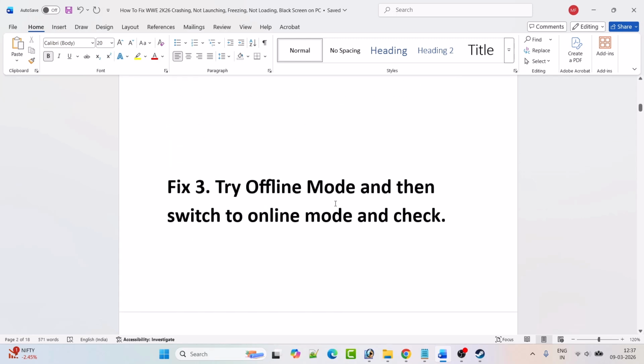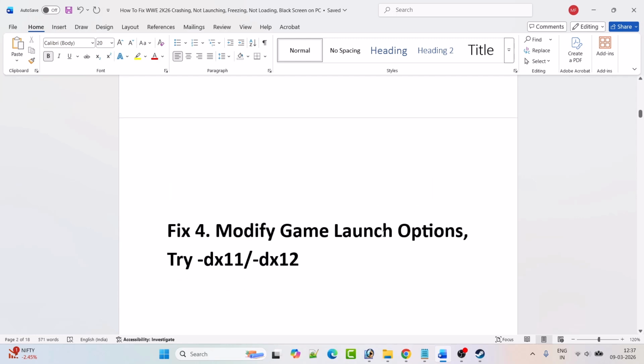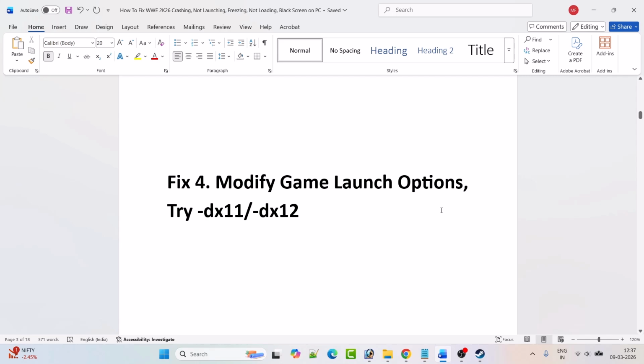Fix 3 is to try offline mode and then switch to online mode and check. So just launch the game in offline mode, and once your game has launched, then you can switch to online mode and check. Fix 4 is to modify the game launch options. You can try -DX11 or -DX12.